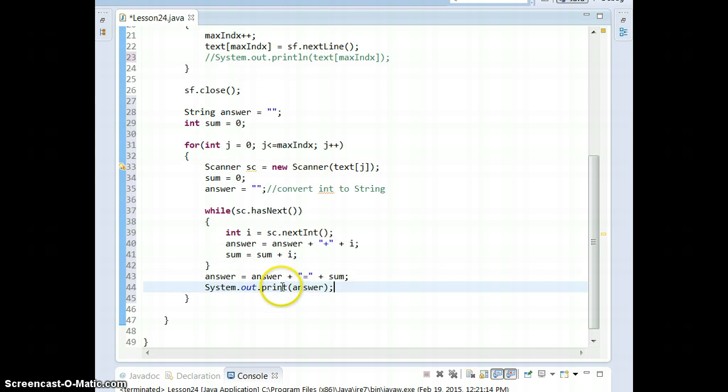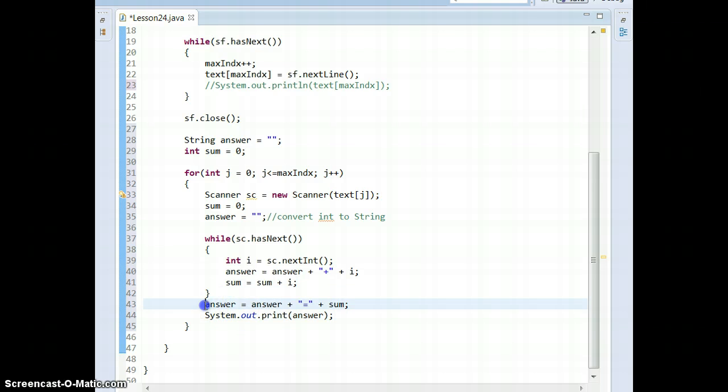Okay, so here's how the rest of the code will look. If you need to pause it here to get it, you can. What we did here is we said int i equals next int, so it's constantly looking for the next integer, setting it to i. The answer is going to be whatever the answer was before, plus a plus sign, plus the new integer. So that answer keeps filling in over and over again, and the sum is actually adding them. Basically, answer concatenates all of the information together, and sum actually calculates the solution.